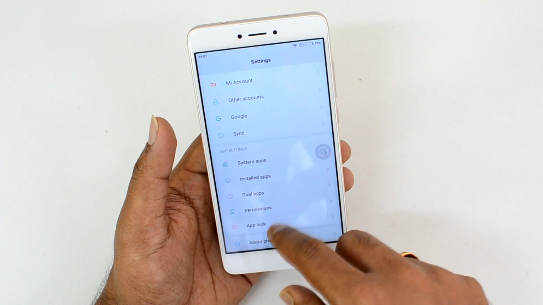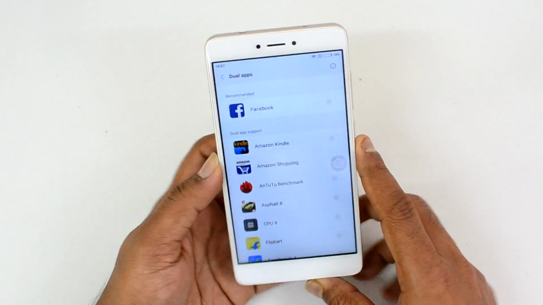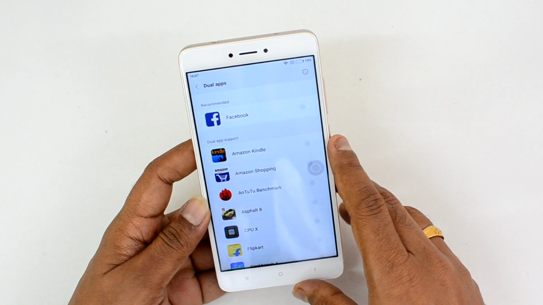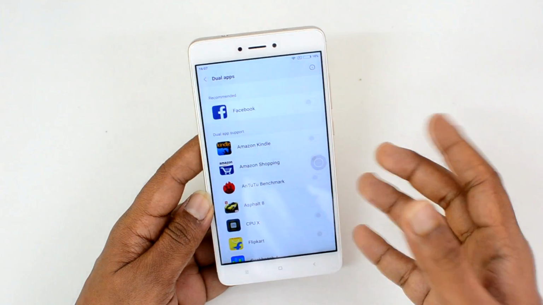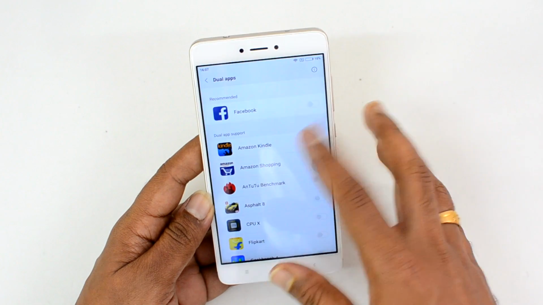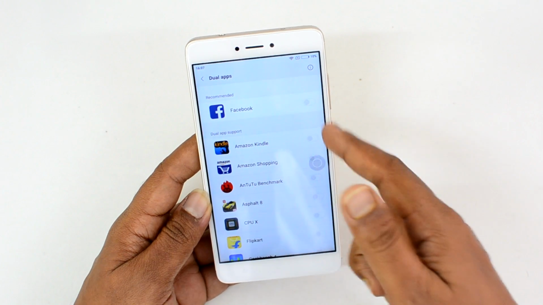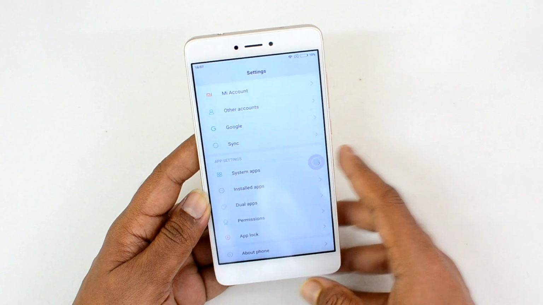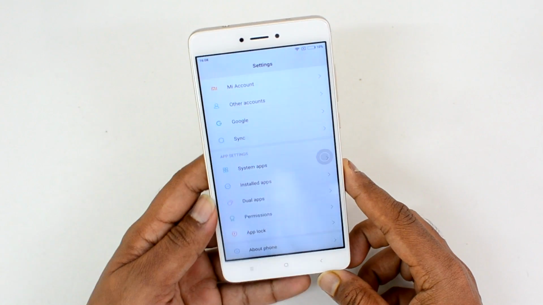Now coming back, we have this dual apps option. Dual apps allows you to run two instances of the same app concurrently, and that's kind of useful, especially for WhatsApp. You can run 2 WhatsApp accounts at the same time on this device. Just turn this on. It will be available for all the apps which are available in this device, and you can just enable it, and it will create the dual apps profile for each of the apps you have selected. So that's pretty useful. We already did a video on the dual apps feature.